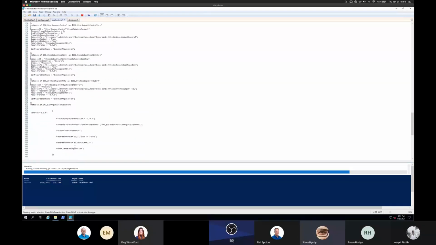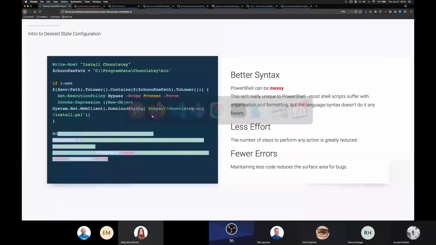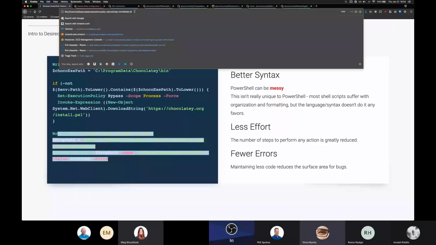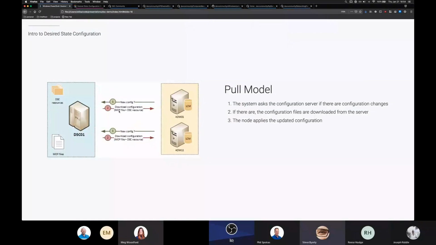So if it's a push-based model, this would get pushed onto our remote server. If it was a pull-based model, this would get compiled at really any time. The pull server is asking the configuration server, have you made any updates to your configuration? If so, go ahead and send me that data. And then I can apply it.